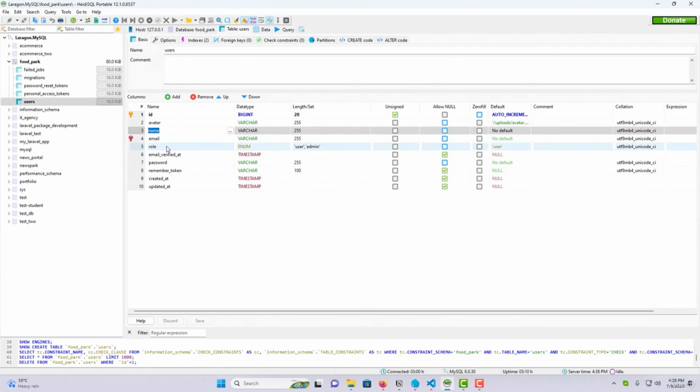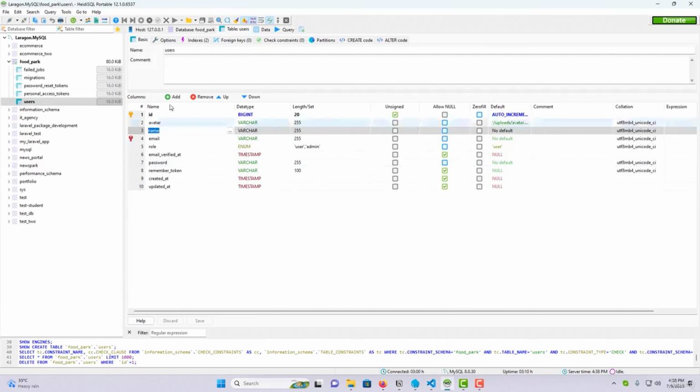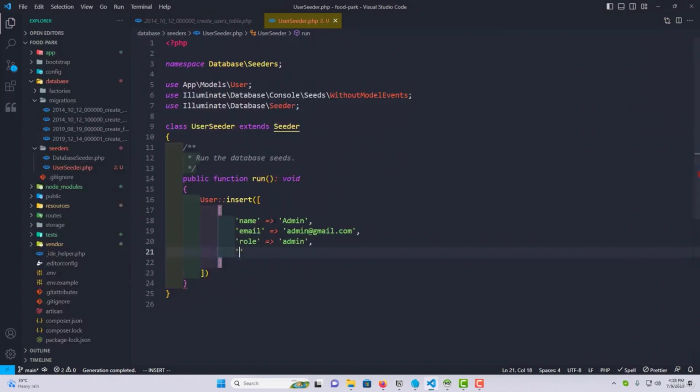After that, the most important, which is role. So we have to define the role, and for the admin the role will be admin, obviously. After that, the last one will be, I guess, the password. We don't need the email verified and remember token. This can be nullable. So let's just copy the password, and the password has to be a hash password. We cannot store a raw password, or you can say plain text password. So it has to be a hash password.